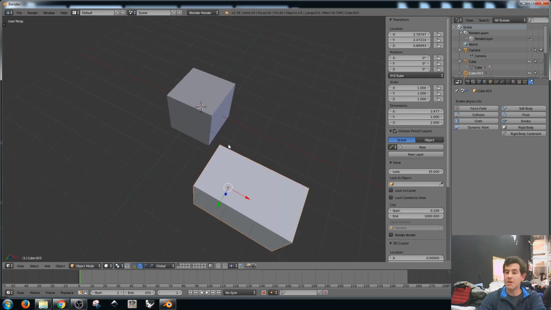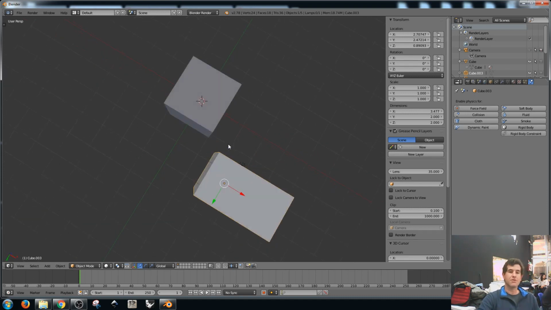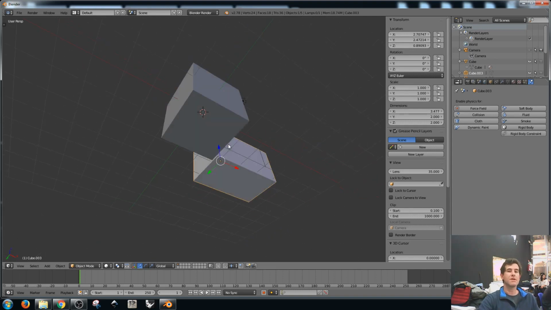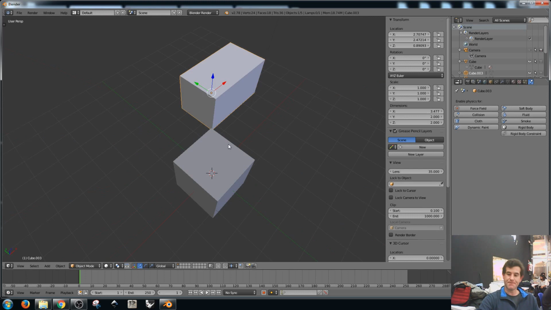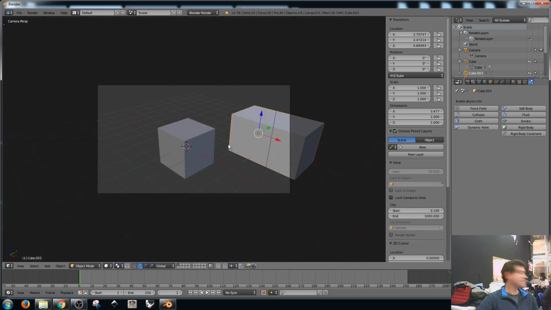And what else? Well, 2, 4, 6, and 8 rotate the view horizontally or vertically, in steps. 0 gets your camera view.